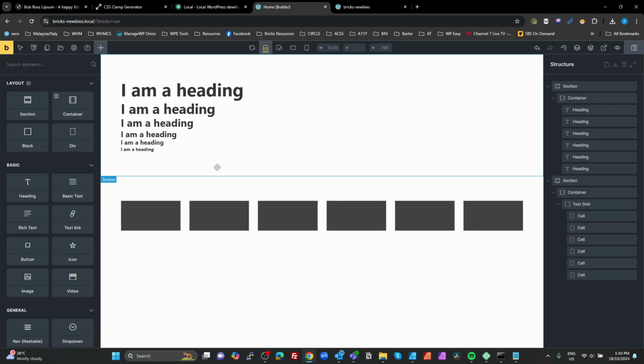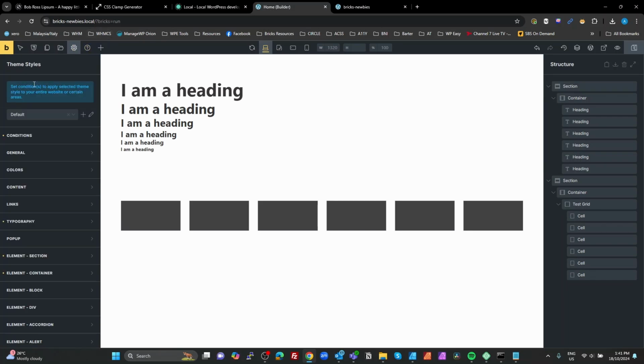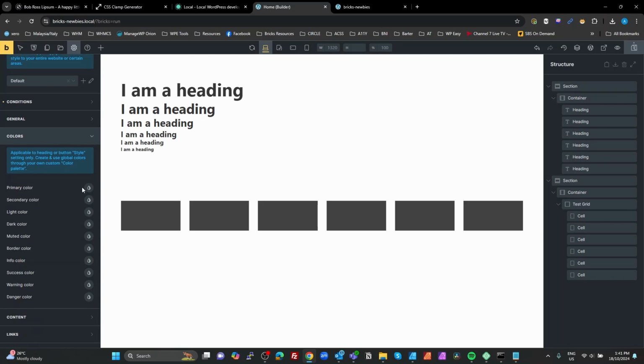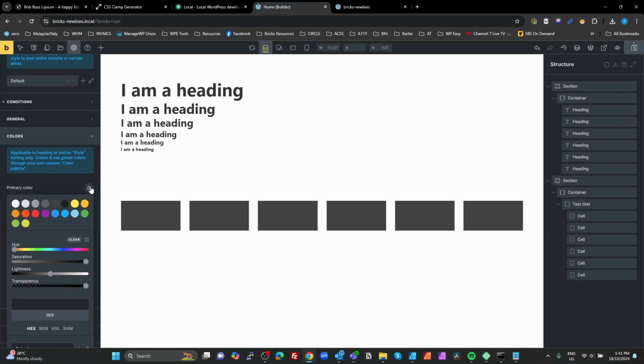So the first thing we need to do is create some colors in Bricks. To do that, we're going to go into our theme styles and go into our colors. And we need to click on one of these little teardrop, paint drop, whatever it is, the icon. We need to click on one of those to bring up our colors. It's a really weird way of doing it, but that's how you do it.